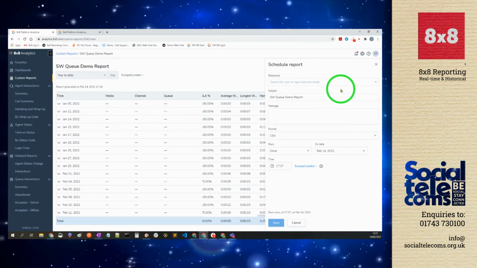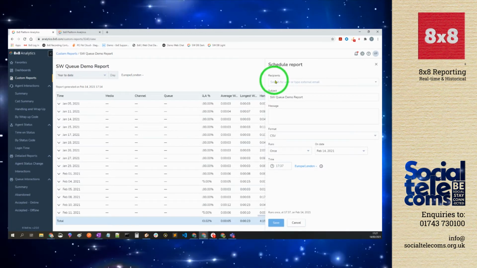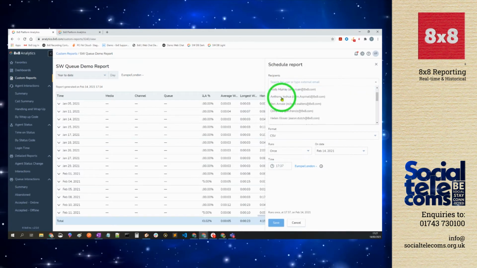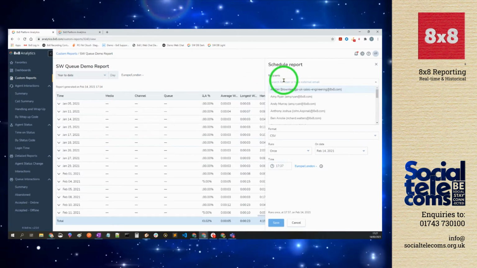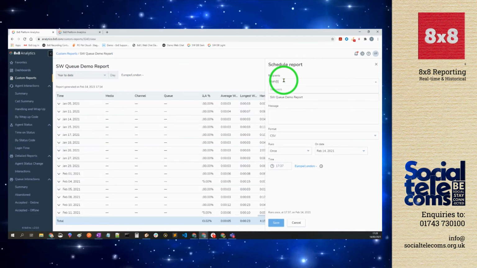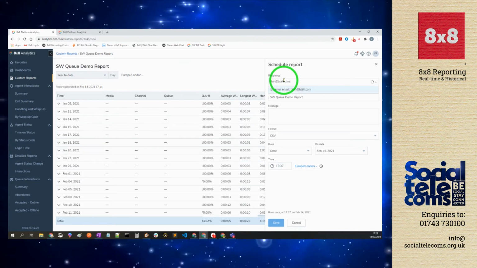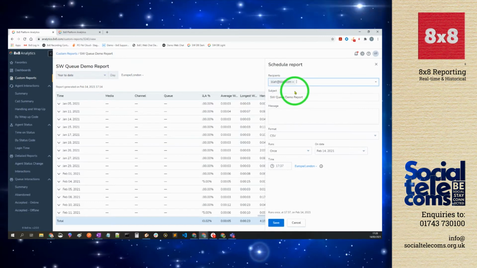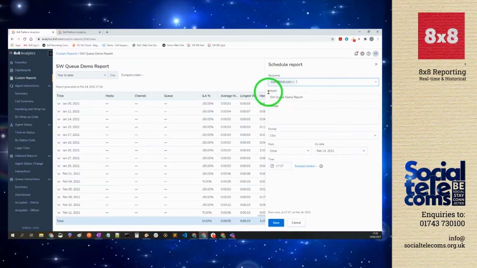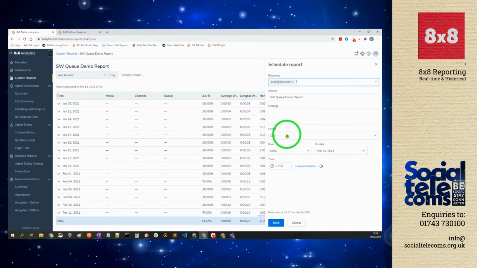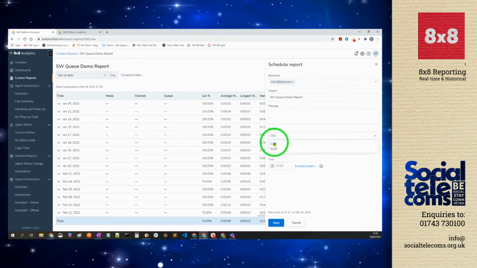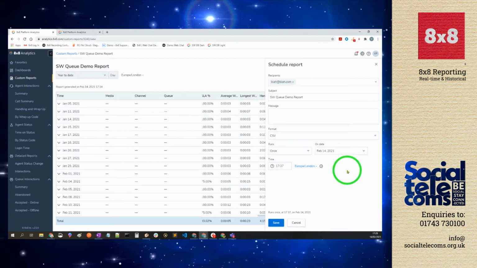Opens up a sidebar that pops out from the right hand side. I can choose recipients for this report. So again, it lists all of the users in the contact center. But if I just want to send this to an external person that's not part of the contact center, I can just easily type their email address here. I can give the email a subject and a brief message. And again, I can choose that report format. I can choose again from CSV or Excel formats.